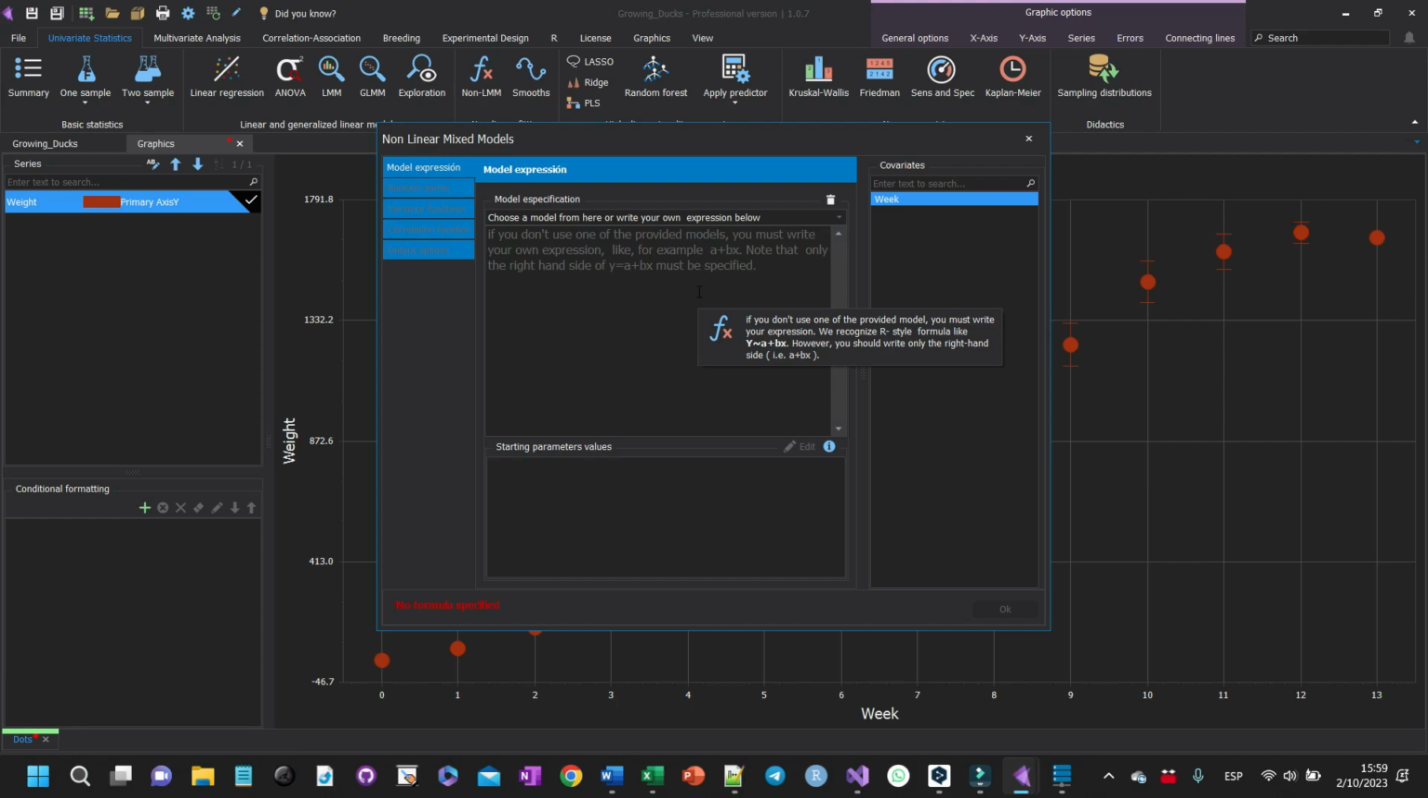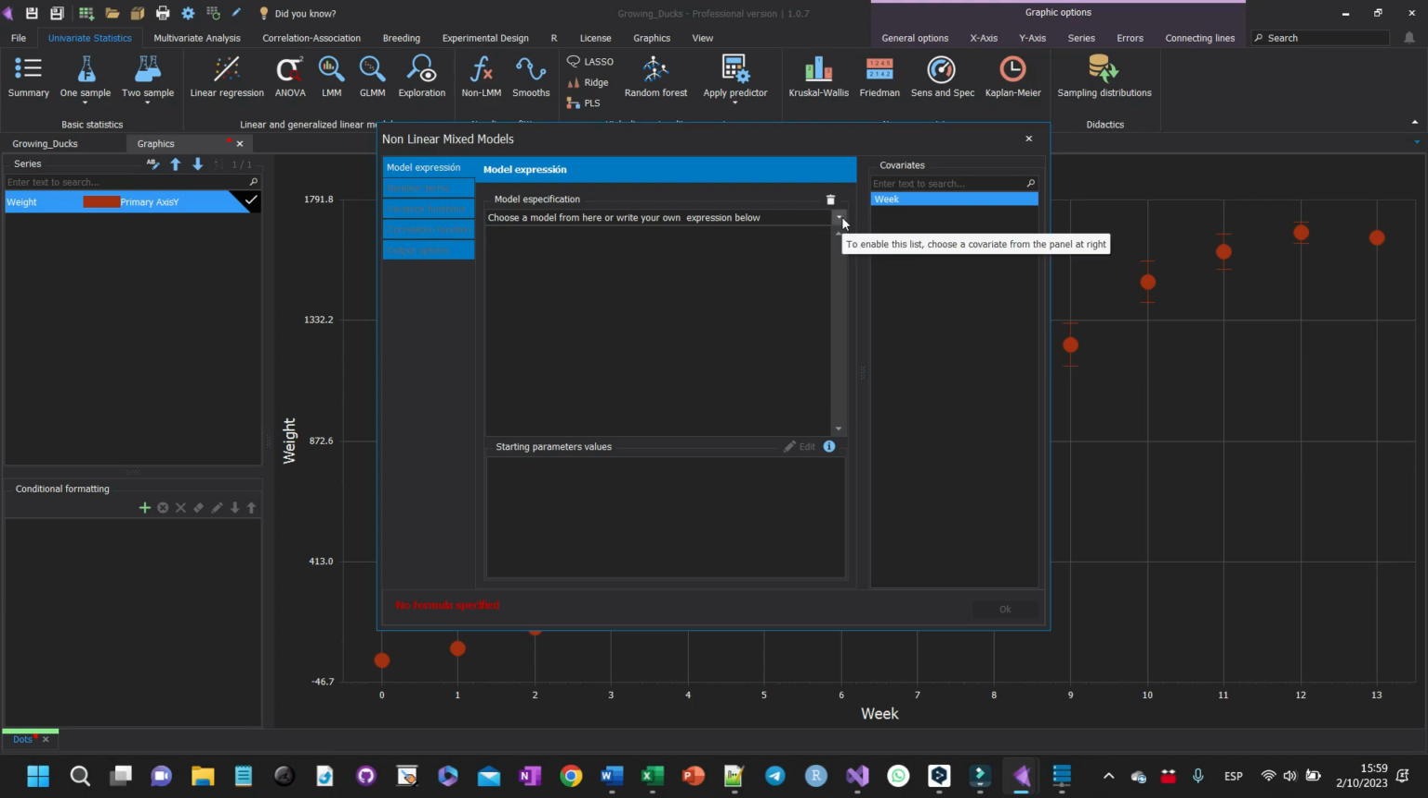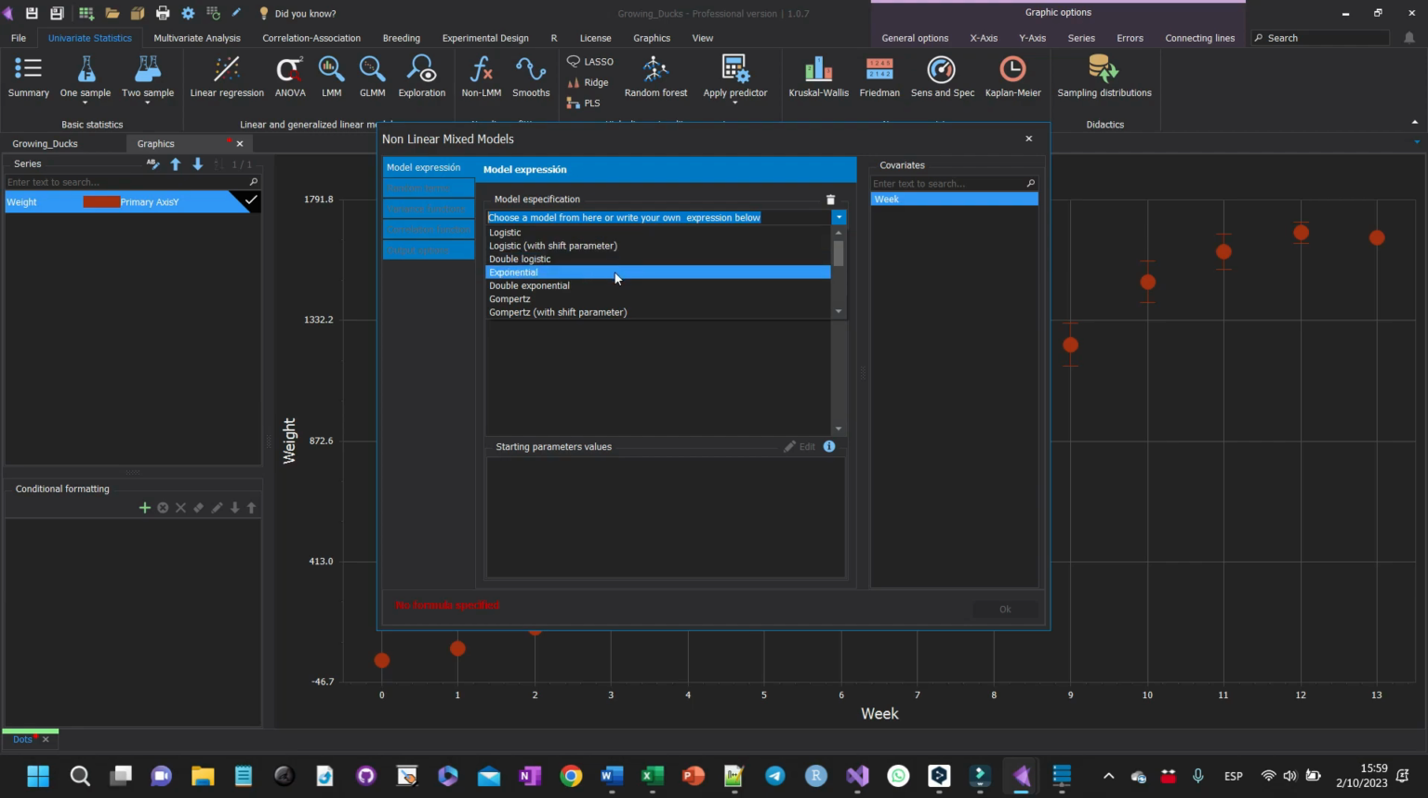You can write the model in the Model Specification panel, or you can choose from several predefined nonlinear regression models that are displayed when you click the arrow at the right edge of the box, just below the model specification title. As you can see, there are several models to choose from. Therefore, you need to know which model is appropriate for your data.